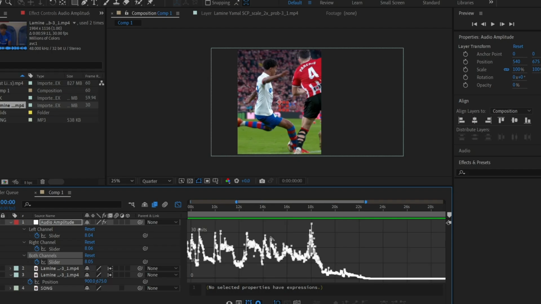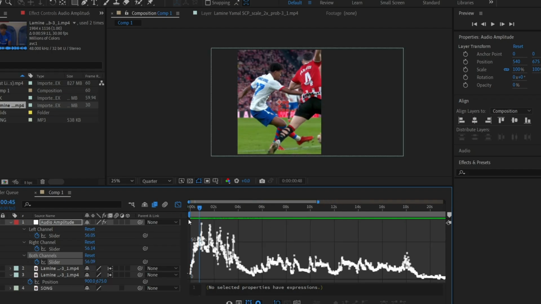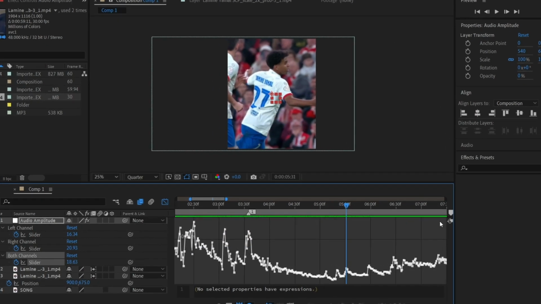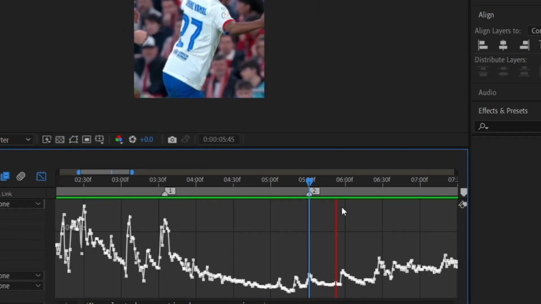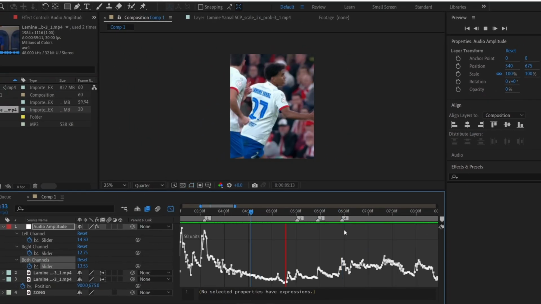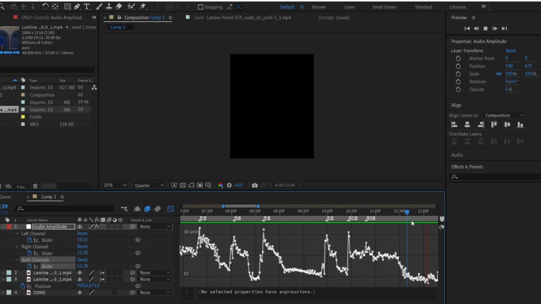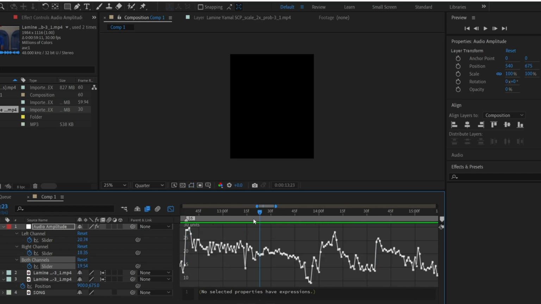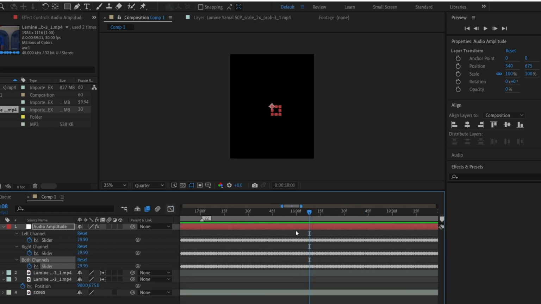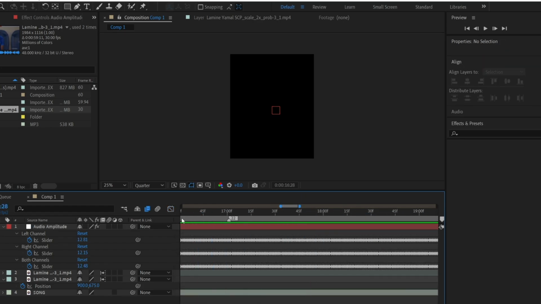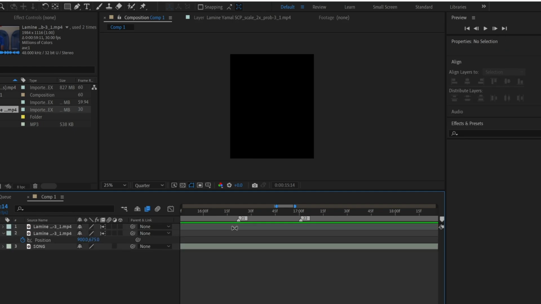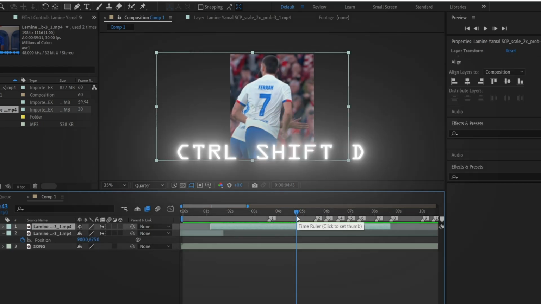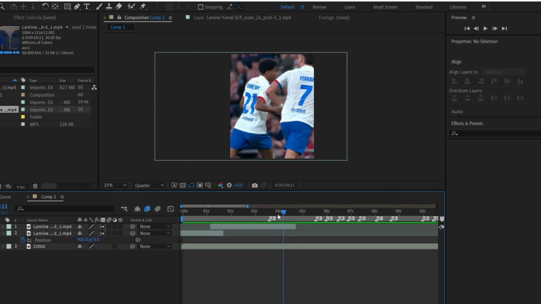So usually these spikes represent beats, but still you have to listen carefully. And to mark the beat, just click on this right here. So now I'm gonna mark every single beat. And after marking all of the beats, you can delete this layer. So now I'm gonna cut this layer. Ctrl+Shift+D to cut the layer and delete the remaining clip.